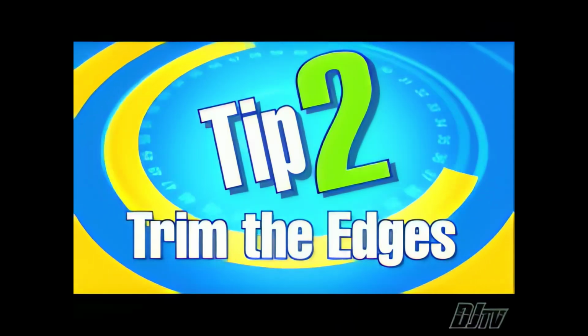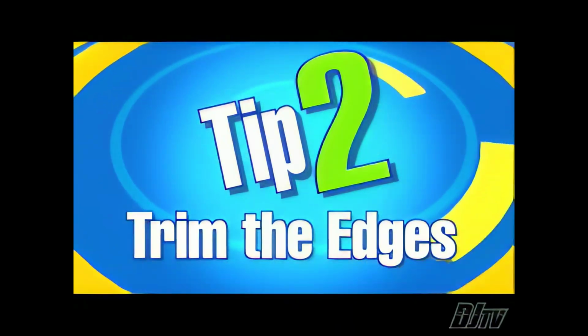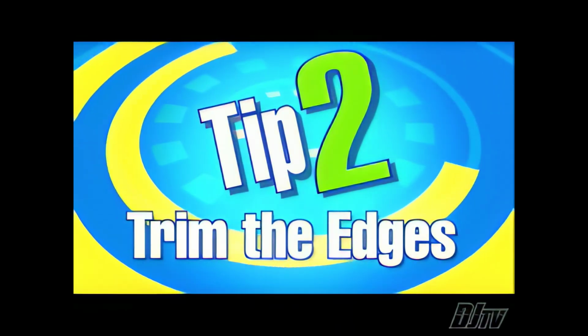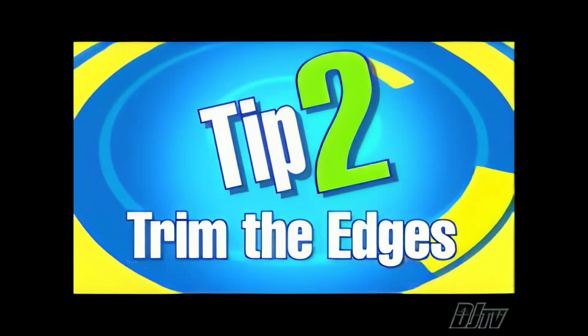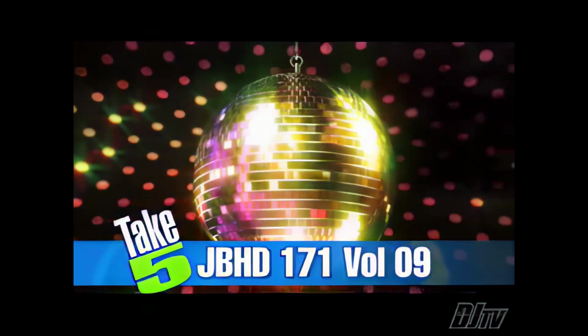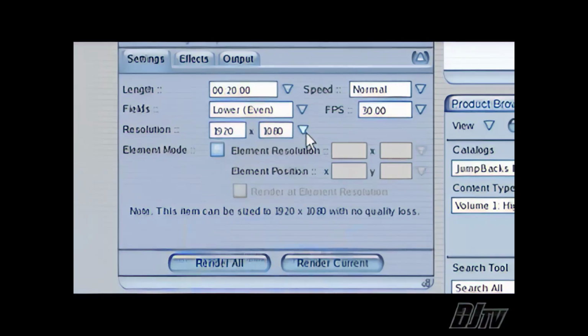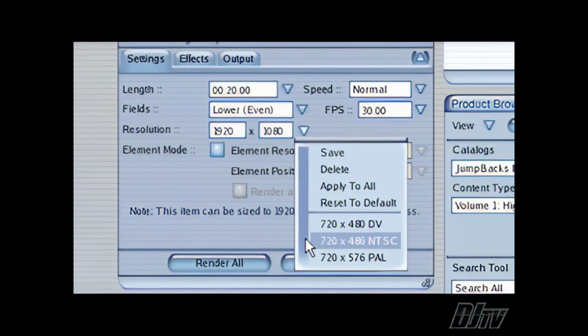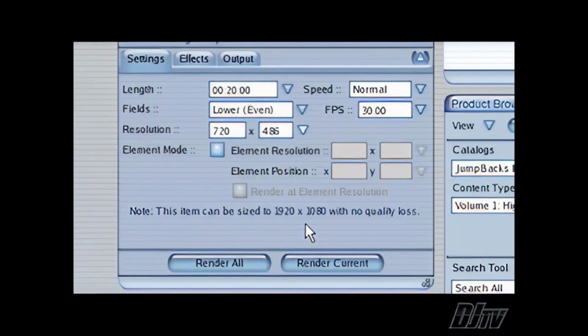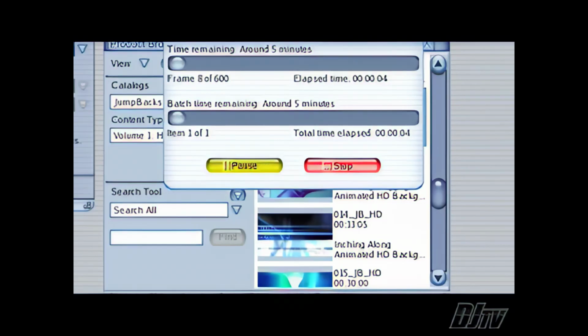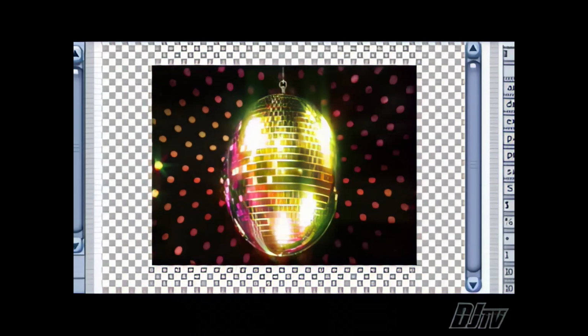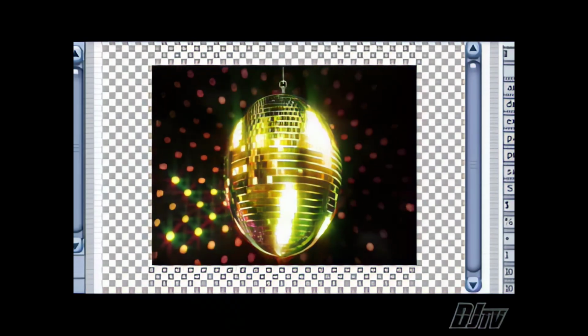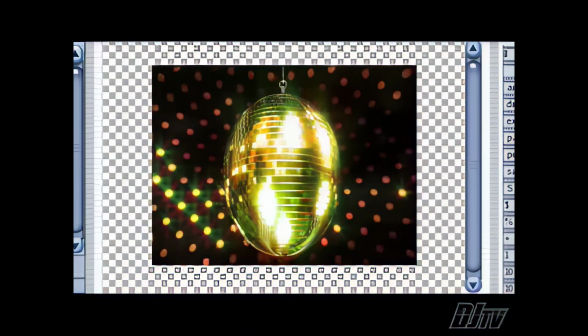Tip number 2, trim the edges. To use an HD animation in your SD system without introducing distortion, you need to crop the edges. You can render an HD animation from the Juicer at 720 by 486 by changing the canvas resolution settings and hitting render. But if you do, you'll end up with a squished animation that doesn't look very good.